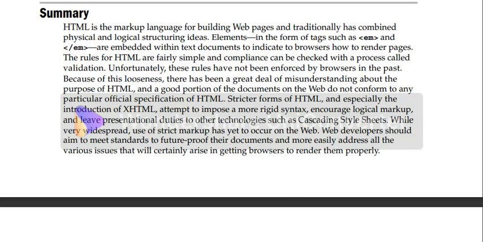Summary. HTML is the markup language for building web pages and traditionally has combined physical and logical structuring ideas. Elements, in the form of tags, are embedded within text documents to indicate to browsers how to render pages. The rules for HTML are fairly simple and compliance can be checked with a process called validation. Unfortunately, these rules have not been enforced by browsers in the past.